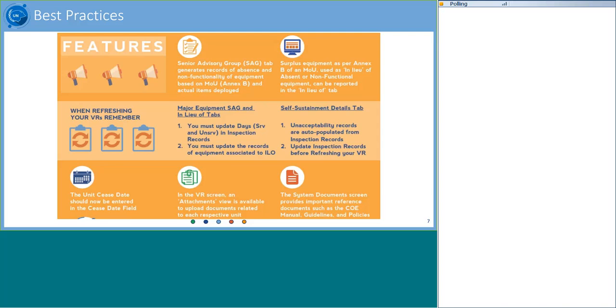Another interesting enhancement, as I said, we are trying to make it more user-friendly. So one thing is the unit cease date field. Before, if you remember, you had to expand the form to be able to enter the date. Now it's on the main form, and I will show you that. So it's different features, tricks here and there to make the eCOE easier to use, right?